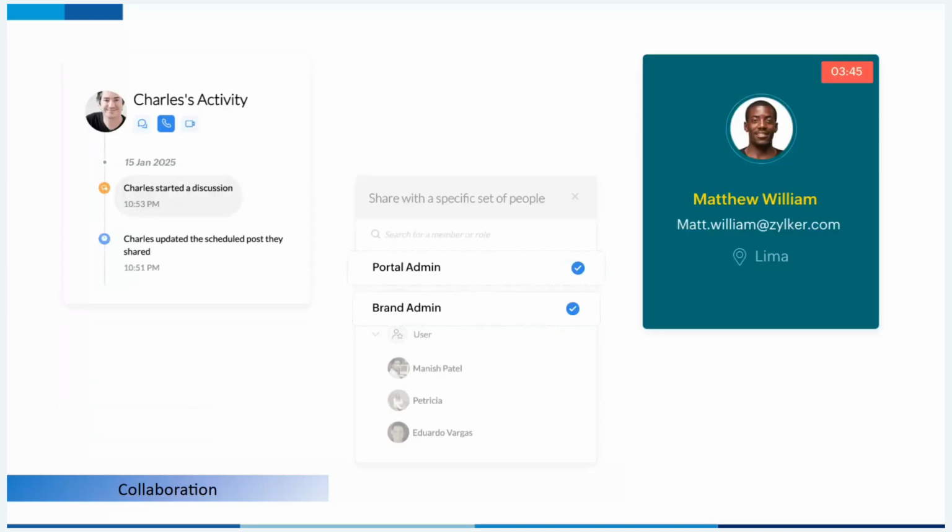So in Zoho Social, collaboration is built right in to help your team work smarter. Whether you have a small marketing team or a full agency, this feature keeps everything on the same page. You can assign specific tasks or social messages to team members, so the right person handles the right job. Need someone to approve a post before it goes live? No problem, because Zoho Social lets you set up approval workflows to keep everything smooth and professional.